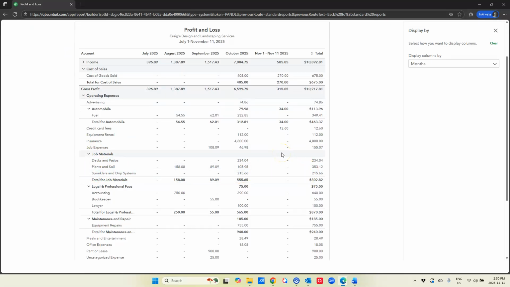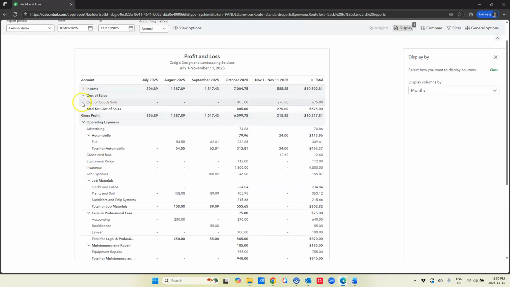Now, it's most likely that these job materials and job expenses belong up here in our cost of goods sold. So we are not getting a proper look at what our gross profit is. So I'm going to move those in a moment and we'll relook and have a look at what that gross profit is. So that's another thing to fix. We need to fix our interest income and we need to fix our cost of goods sold.